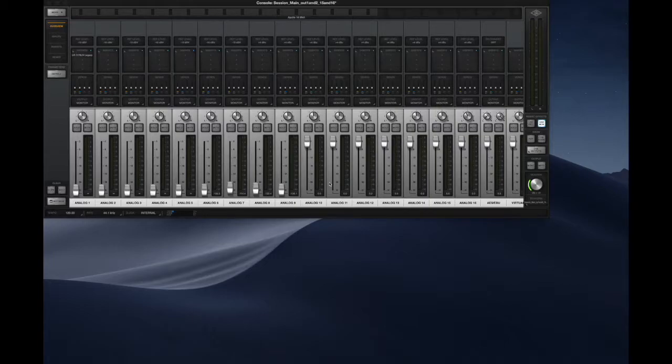Understand, number one, that the console is something that must be active at all times when you are using the Apollo 16. The Apollo 16 is the name of the interface here in the booth, and you can't record without it.